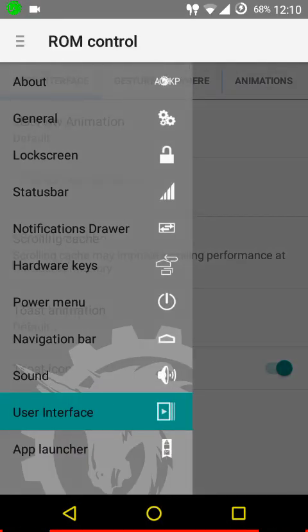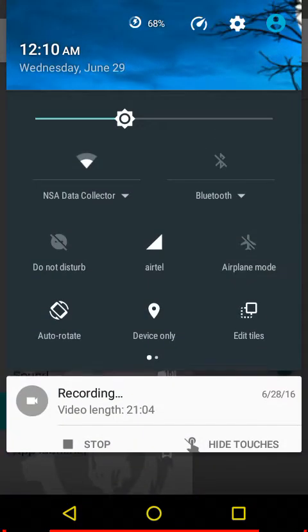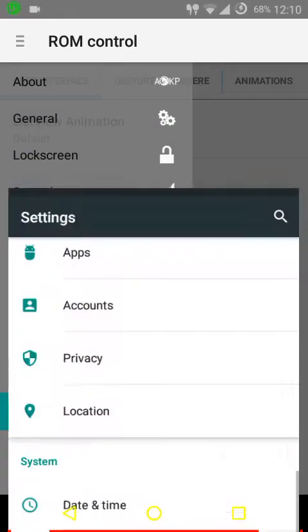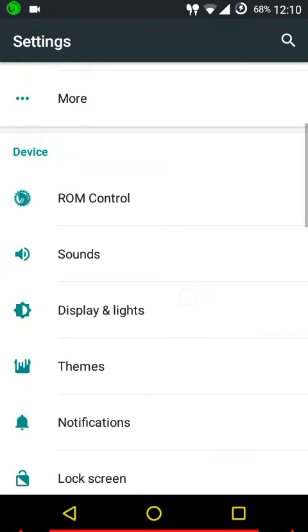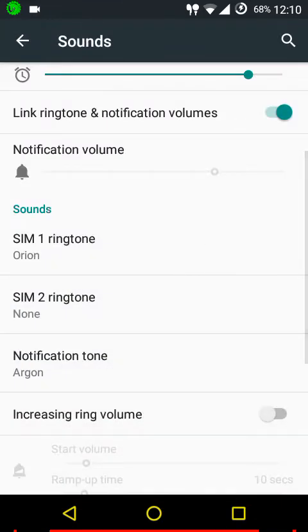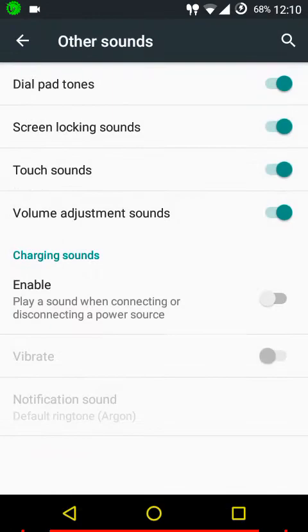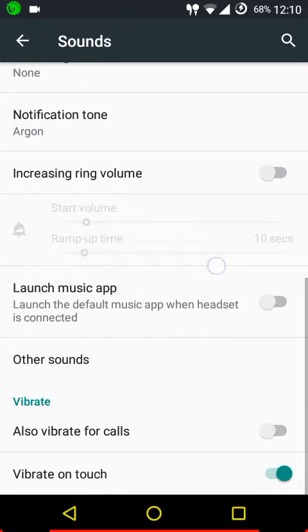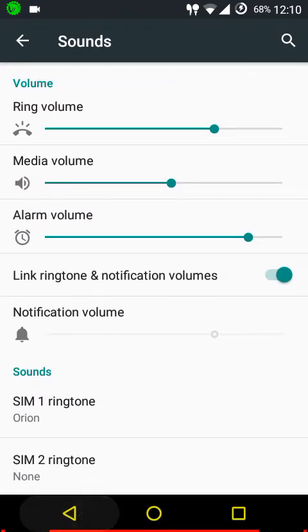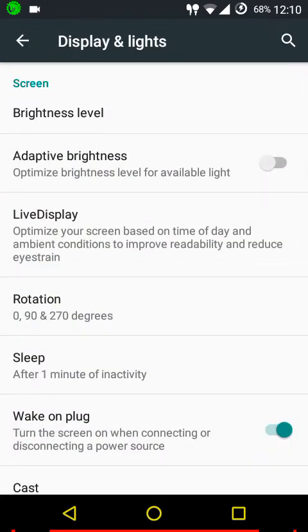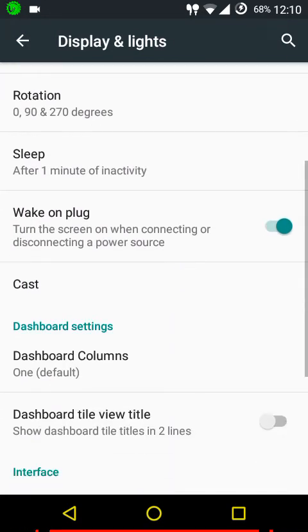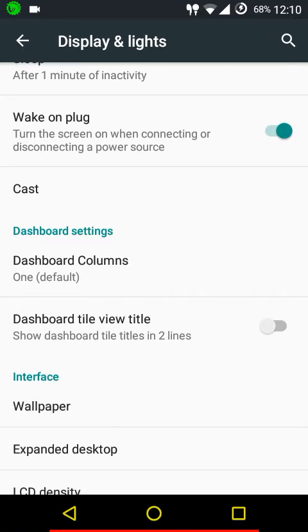So that's all what we have in the ROM control. And then in the settings menu, we have already covered ROM control. Then you have your sound settings. We have also covered that up. On the other sounds, you have dial pad tone, screen locking sounds, touch sounds, volume adjustment sounds, and your charging sounds too. We don't get anything else here. Then you have your display and lights: brightness level, adaptive brightness, live display, rotation settings, sleep timeout, wake on plug, cast, and you have your dashboard settings here.